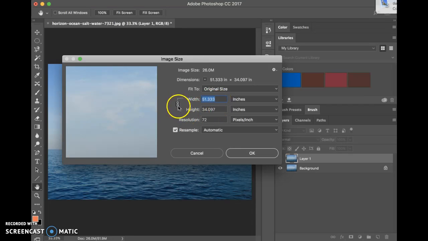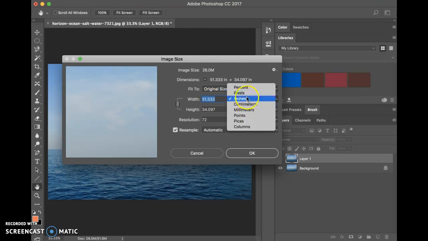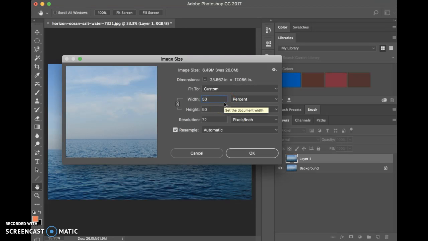So as long as you've got this little link selected here, we want to make sure that it's proportionate when you change the size. This is rather large of a size, so I would go from inches to percent, make it 50%, and you can see they both shrunk 50-50 because this was selected.